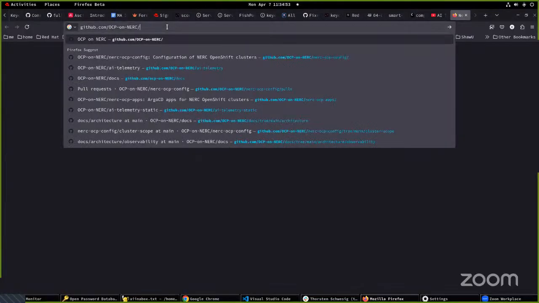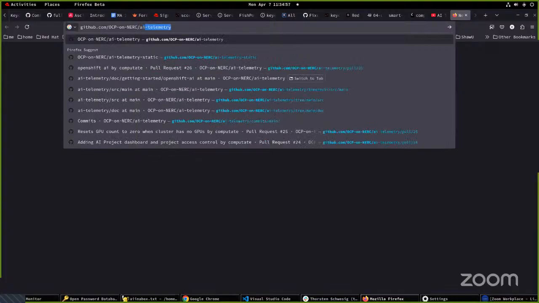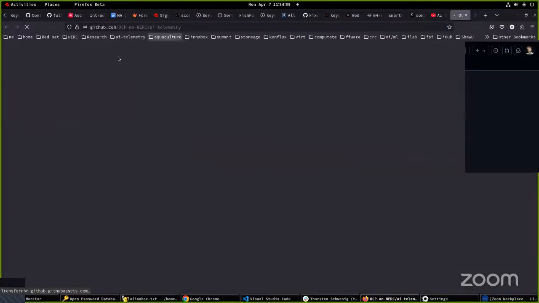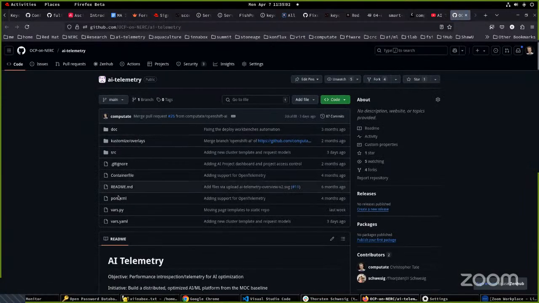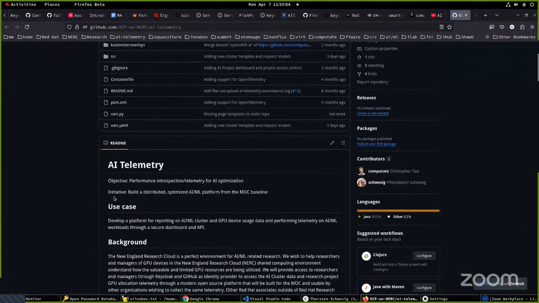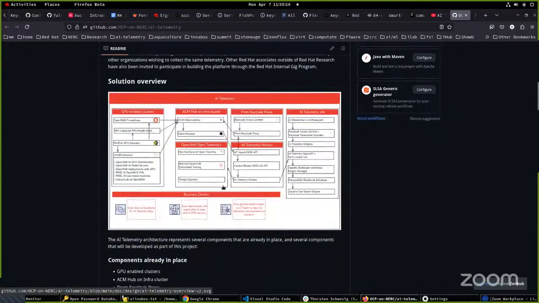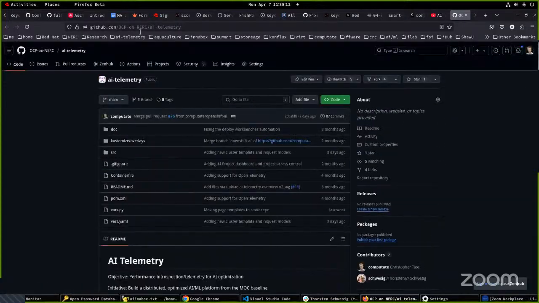It's github.com/ocp-on-nerc/AI telemetry. And this is for introspection and telemetry for AI optimization. And this is what we're using at Red Hat Research and at the Mass Open Cloud to give observability to how GPUs are being utilized within the clusters.